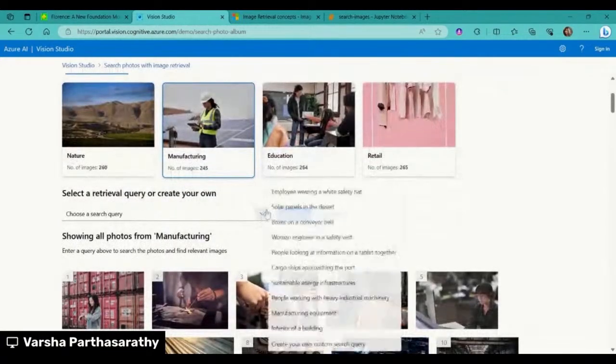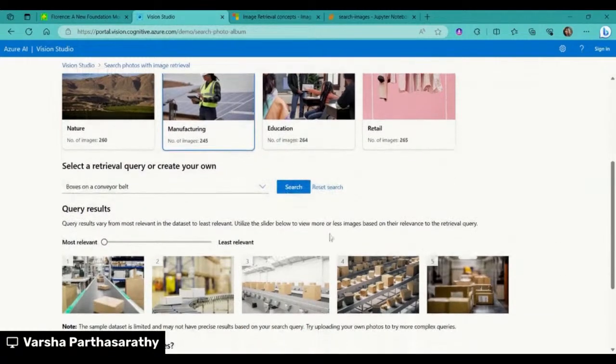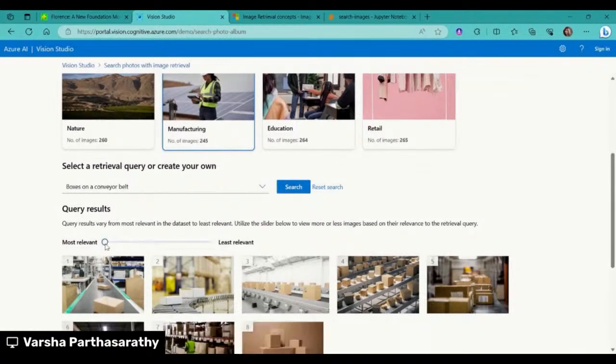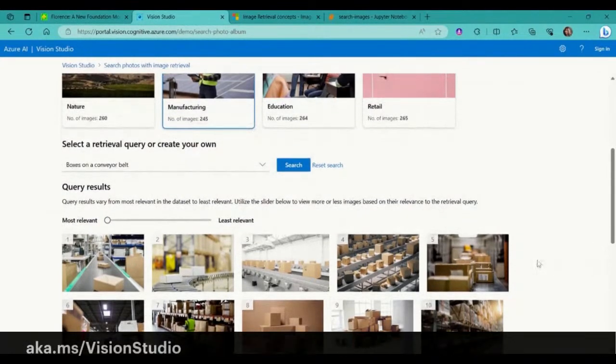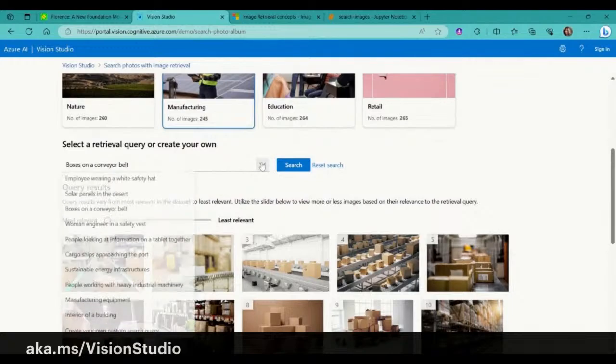Now let's go search for a query. I'm picking one of the pre-curated ones. So let's take a look at boxes on a conveyor belt, for example. You see images that pop up. Again, none of these images have any metadata associated with them, so it's just pure vector search. And you can see more images as you go through the slider. These are all the images that are relevant to the query that I've typed in here.